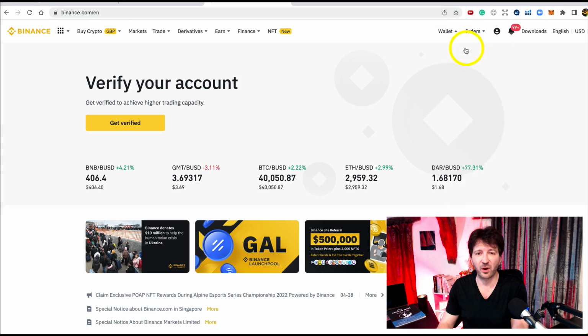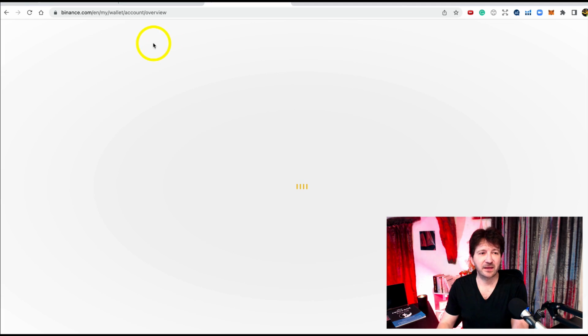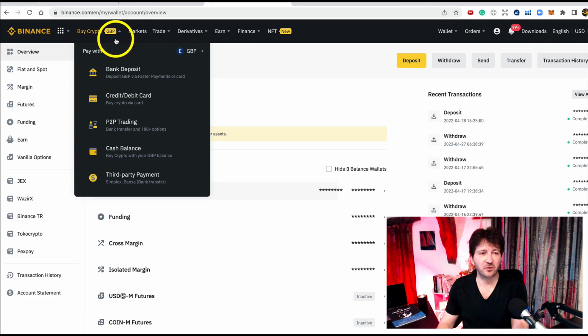I want to hover over Wallet, click on Overview, and then here, top left-hand corner, buy crypto. I'm getting excited. Buy crypto. When you hover over this, various options are presented to us of how we want to purchase our crypto. Do we want to purchase our crypto by literally linking to our bank account, taking money direct from our bank account? Do you want to use your credit or your debit card? Do you want to use your cash balance?